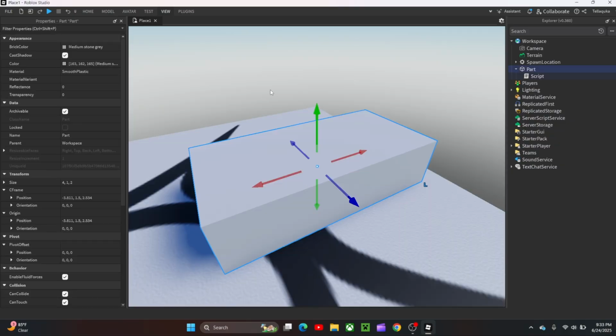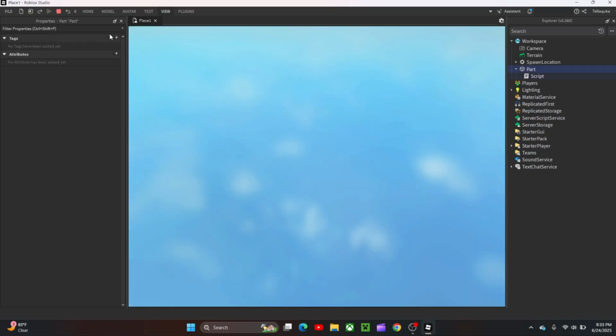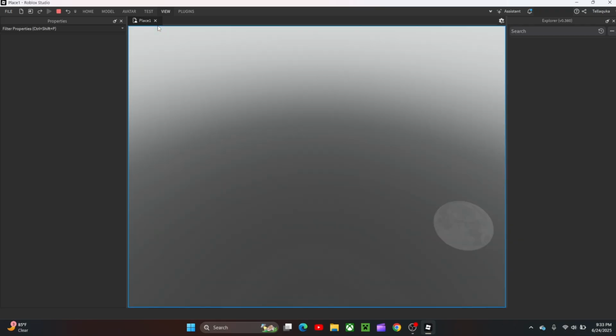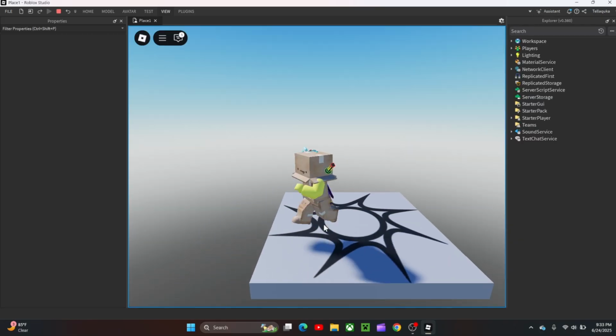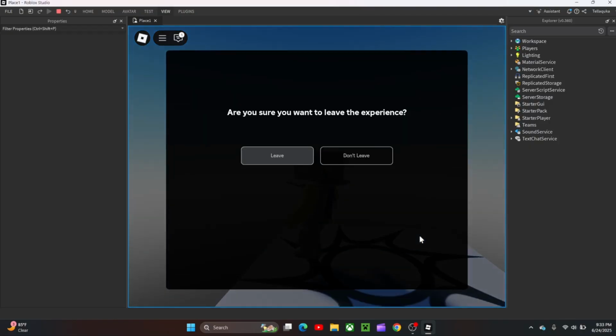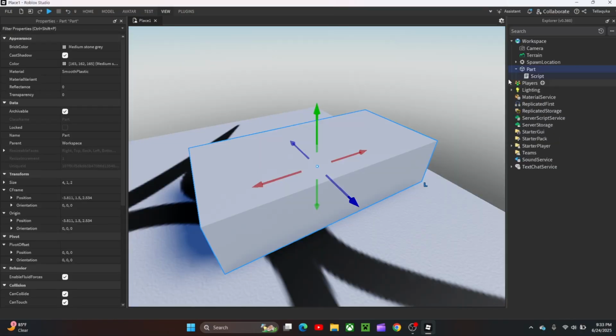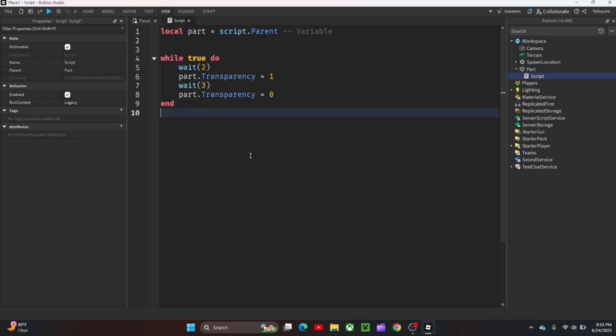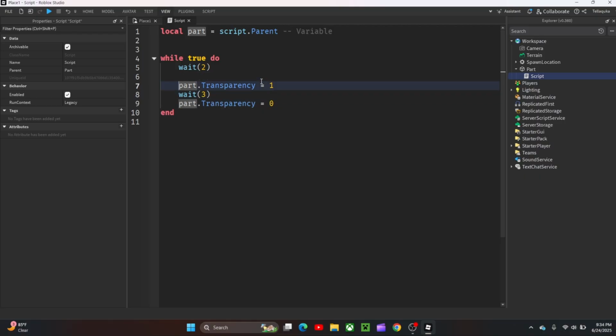In the workspace. And yeah, let me show you. So you spawn in, right? And the part, you can see it's invisible. And it comes back. But if you want it to be fast, like really fast, let me show you. Also, we could do more customizing in the script.